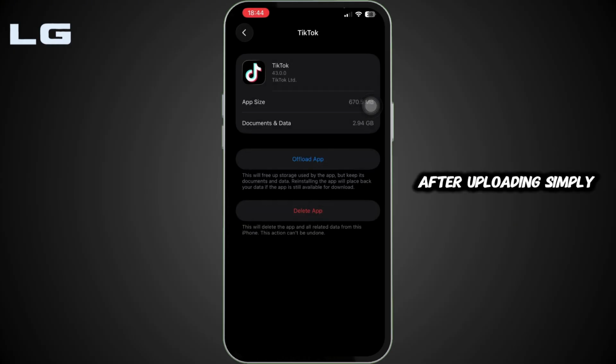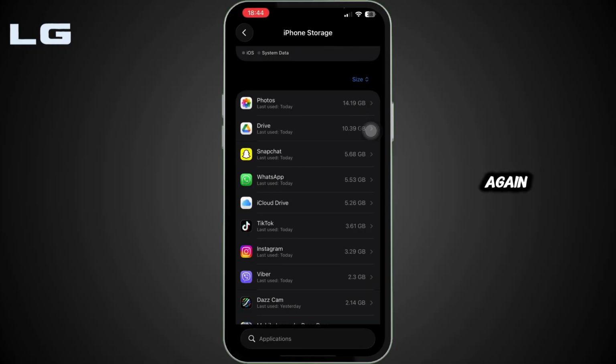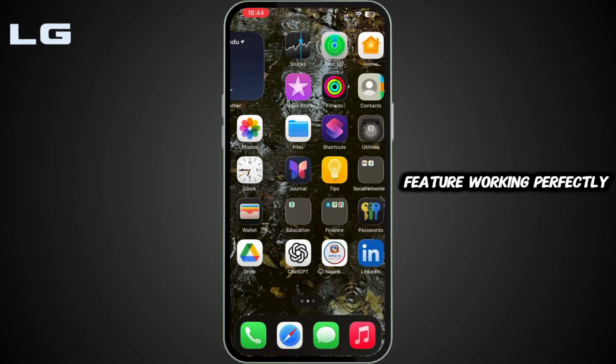After offloading, simply tap on reinstall, wait a few seconds and TikTok will be reinstalled fresh and up to date. That's it. Once you open TikTok again, you should see the photo swipe feature working perfectly.